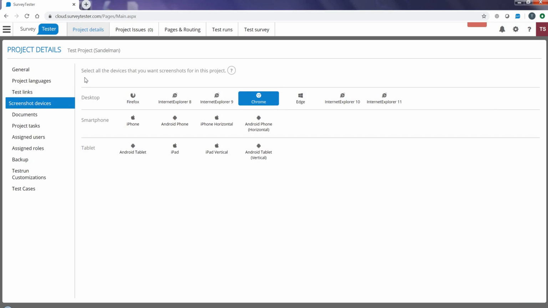This is the screenshot devices, and this is where you can pick any of the desktop browsers that may be used. We have Chrome highlighted right now. This is where you can also pick between iPhone and Android phone, or both, and you can pick whether you want to look at the vertical screenshot or horizontal screenshots. I'm going to pick iPhone and Android phone verticals because that's something that we're interested in. And you can also check tablets as well. And these can be turned on or off at any time, and you can have every single one of them on or every single one of them off, just depending on your needs.